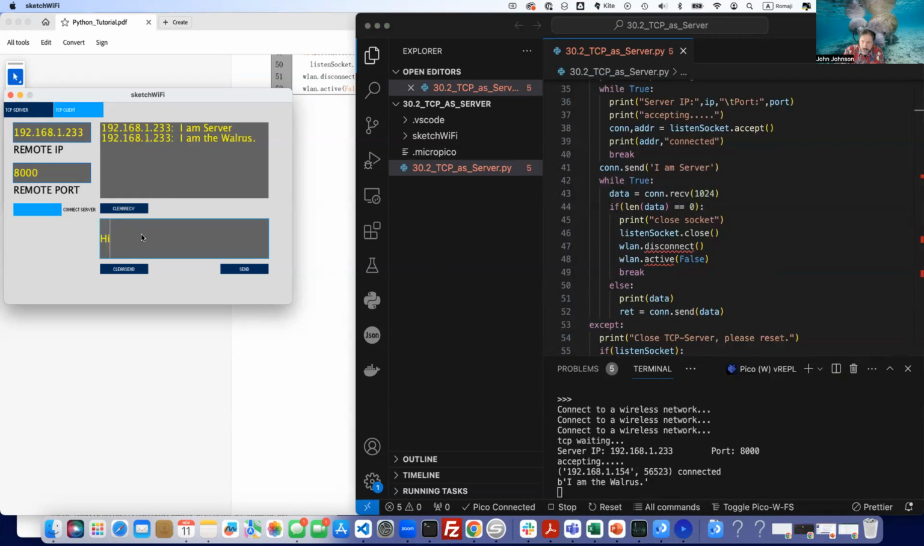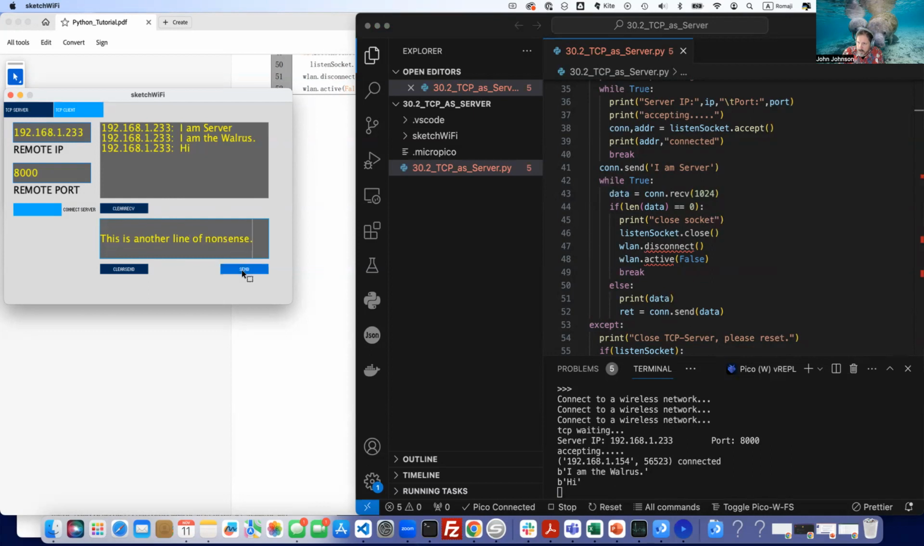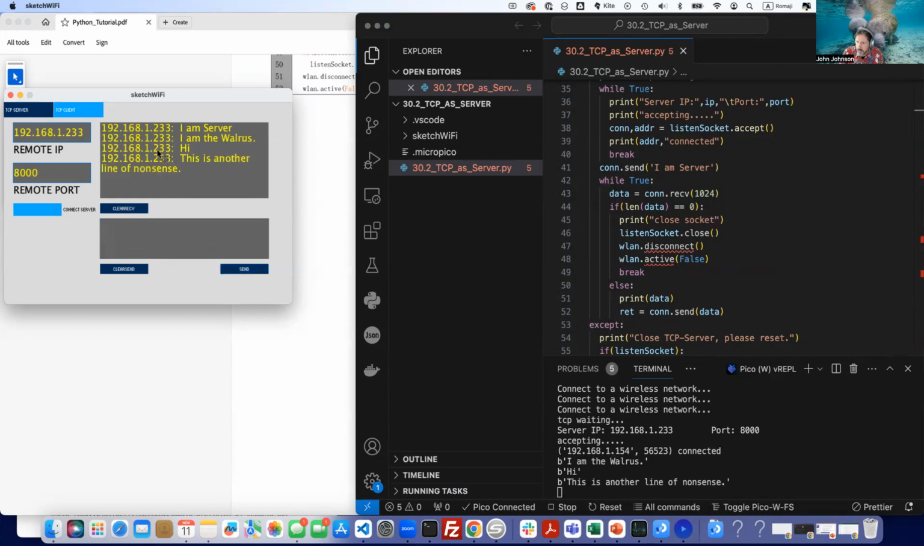So whatever you type in here is going to go over here, then it's going to bounce back here. So whatever you put in here is going to end up here eventually. So this is another line of nonsense. And you click on that, it goes down here and bounces it back to here. So that is essentially our lesson here. So we're using TCP to bounce things from server to client back and forth.